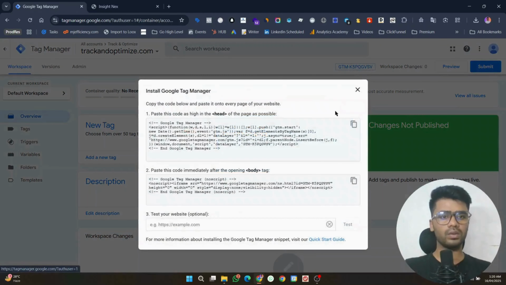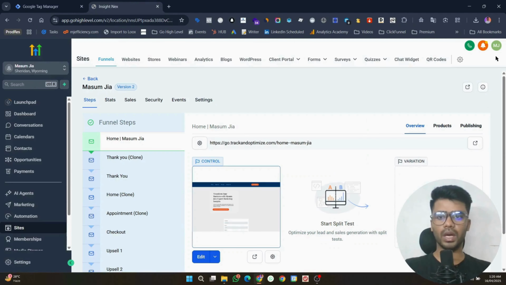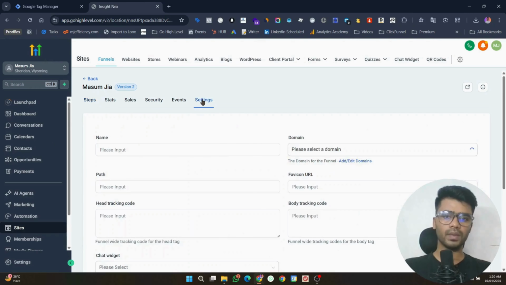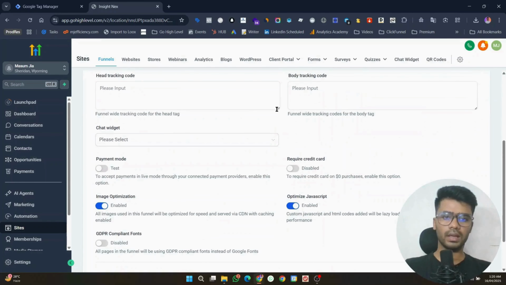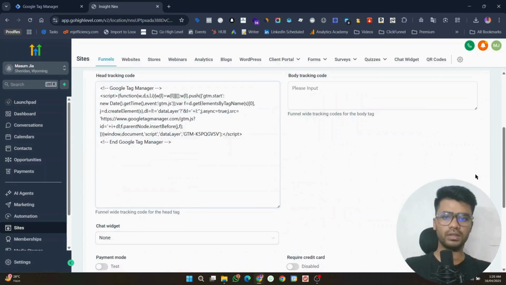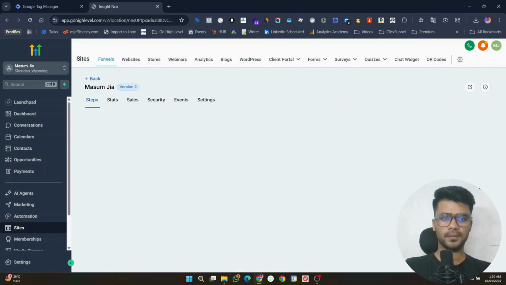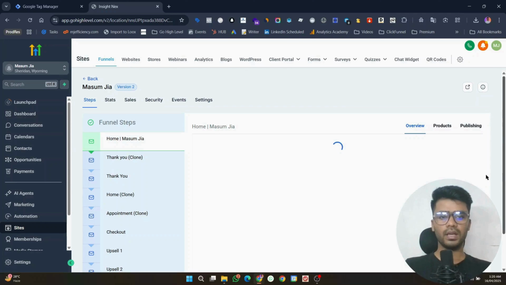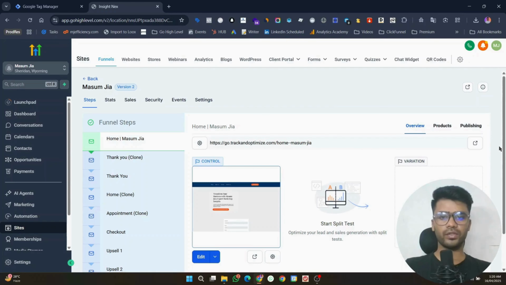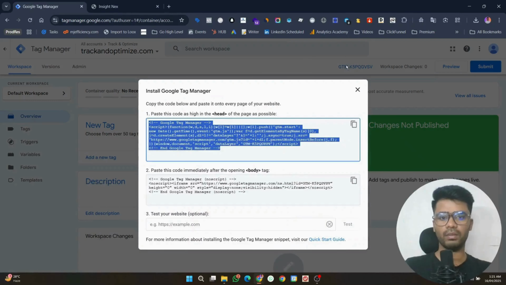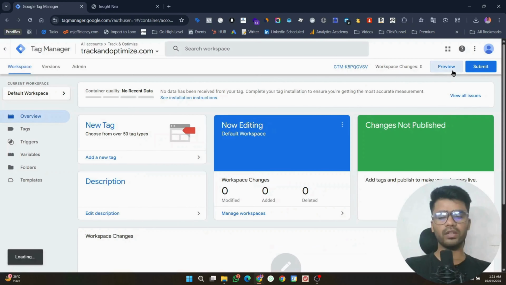Now click on the code and get the code and go to your funnel at GHL. This is my funnel I want to set up. I would go to settings, and in the head code I would put this and just save this. Okay, now save. You are saving the code, right? Now I would just copy the URL of the landing page and try to see if the GTM has been connected or not.